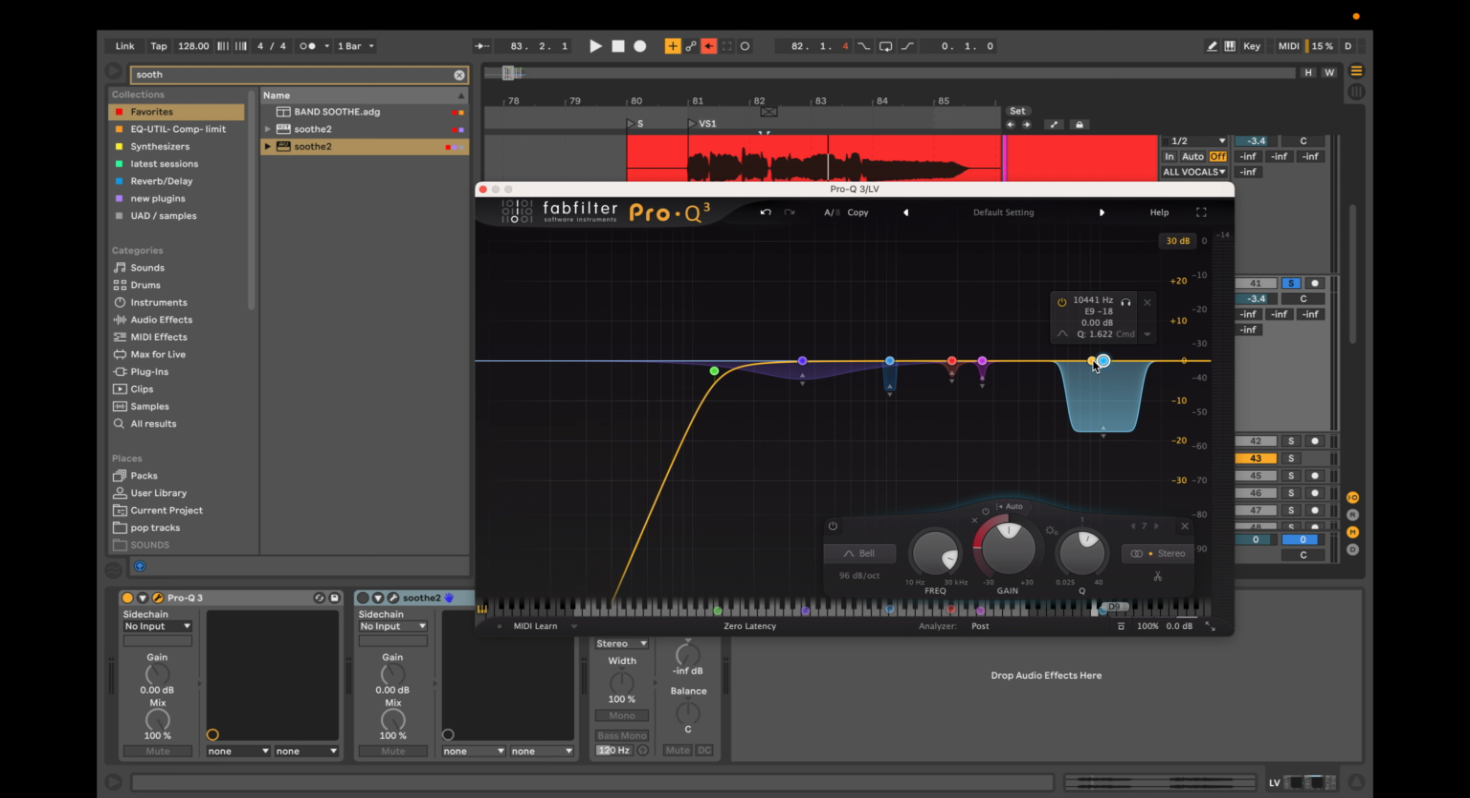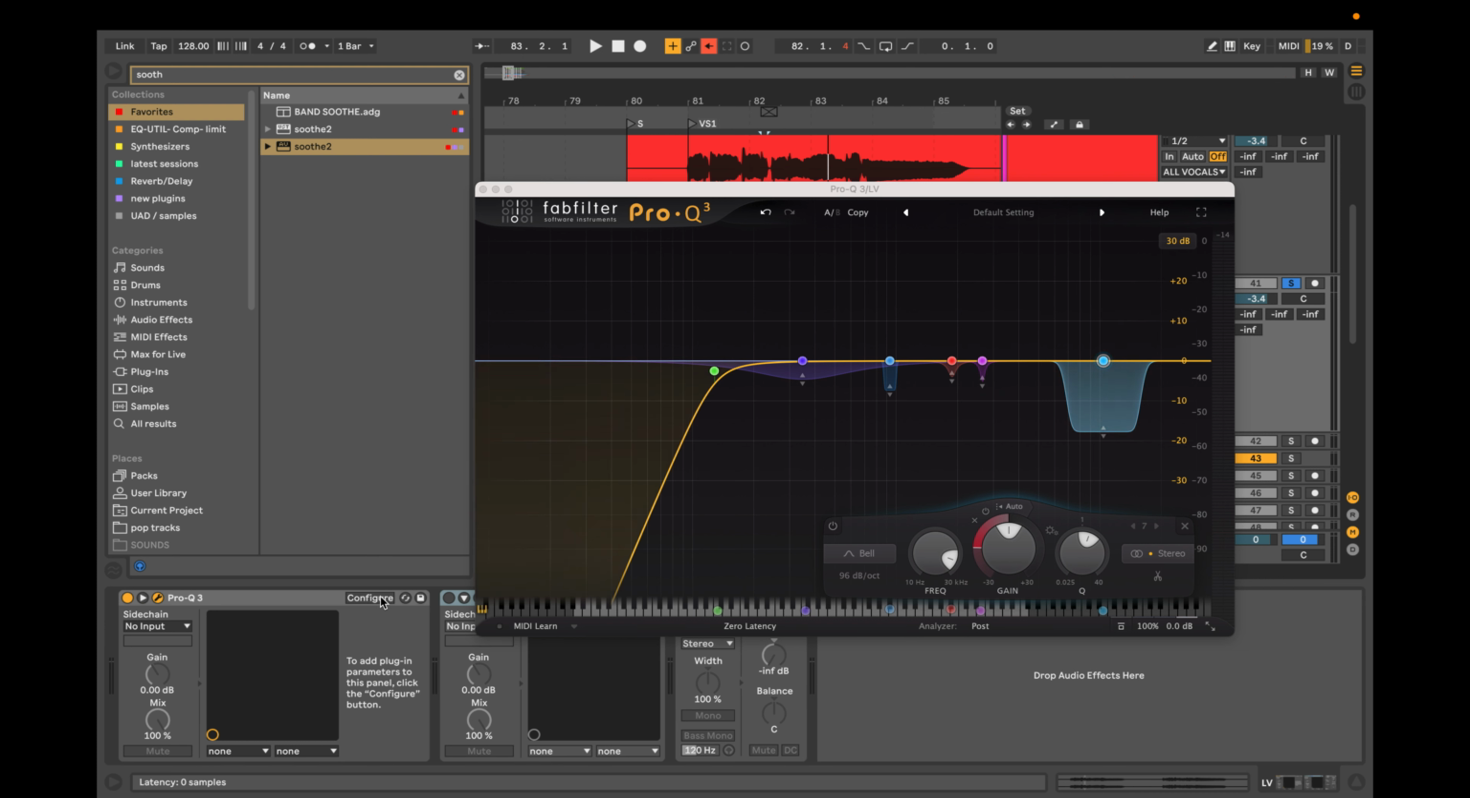Let me show you. You go here, click on your Pro-Q, configure, so you can automate that. You're gonna automate this button on and off. It's gonna switch on when there's an S, and you're gonna decide that. I'm gonna go here on this button. This is the one. Now it's off. But it's gonna be on, and it's off. When do you want this to be on?